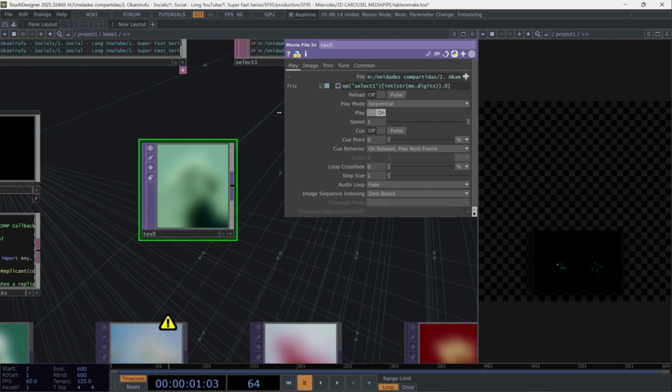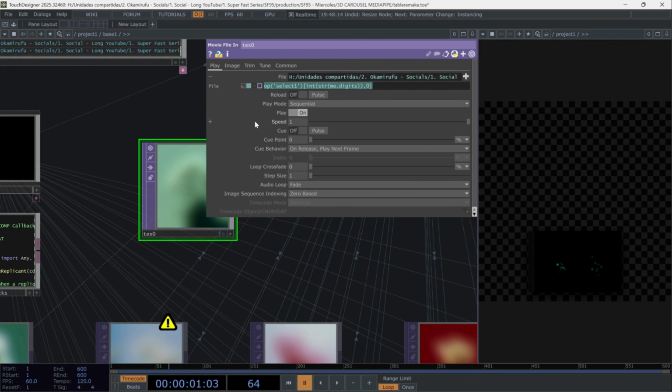Add this script to the file path. This code is calling the select table and load whatever is in the first row. Then the me.digits will work for the instances.